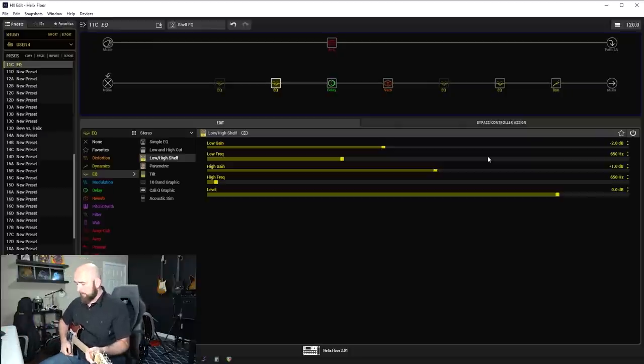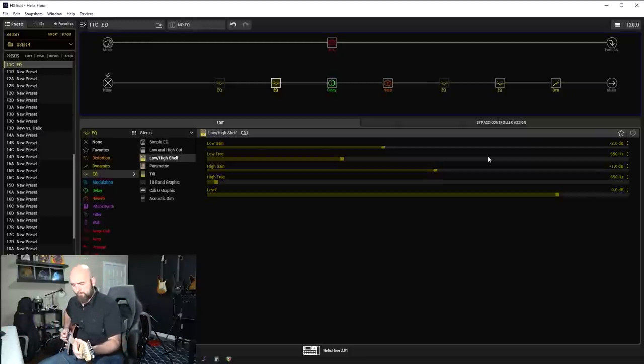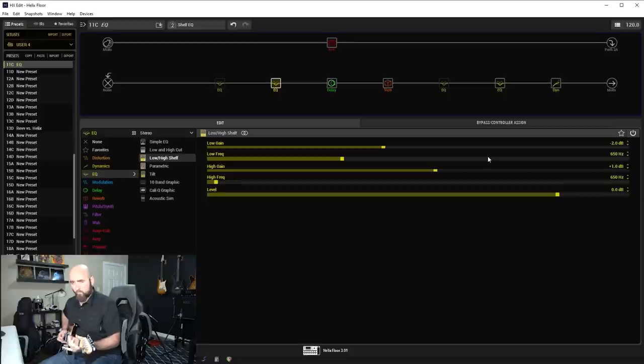So here again, let's compare that. Here it is with no EQ again. With just the shelf EQ. Let me go back and forth.